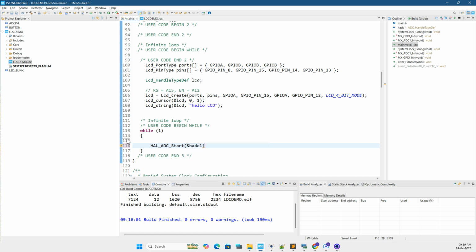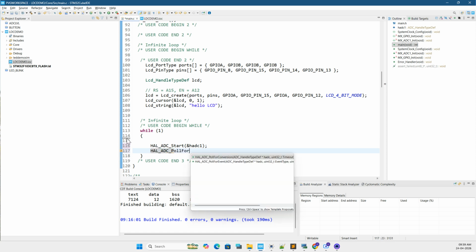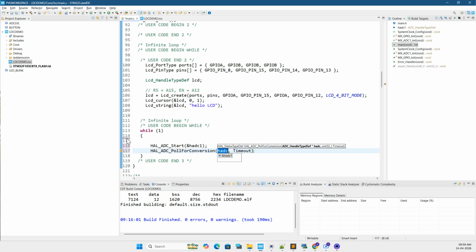After this, our ADC has been started. Then we have to do the polling. So HAL_ADC_PollForConversion, and here the timeout will be HAL_MAX_DELAY. This part is done. Now we have to read the value of the ADC.